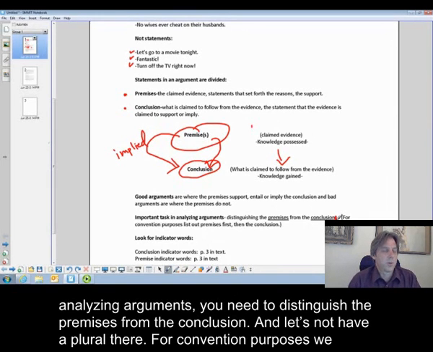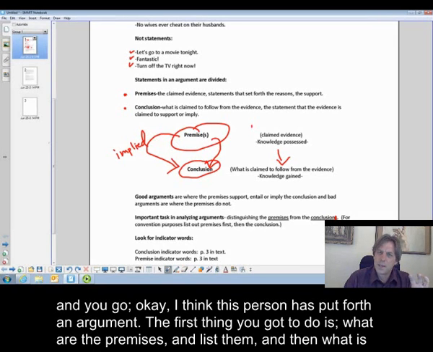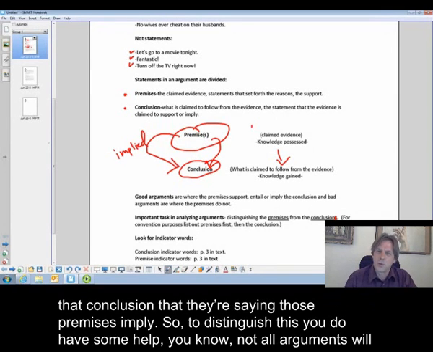For convention purposes, we always list out the premises first, then the conclusion. Your book will talk about that. So let's say you have a bunch of statements, and you look and you go, okay, I think this person has put forth an argument. The first thing you've got to do is list the premises, and then identify the conclusion that they're saying those premises imply. Okay? So, to distinguish this, you do have some help.